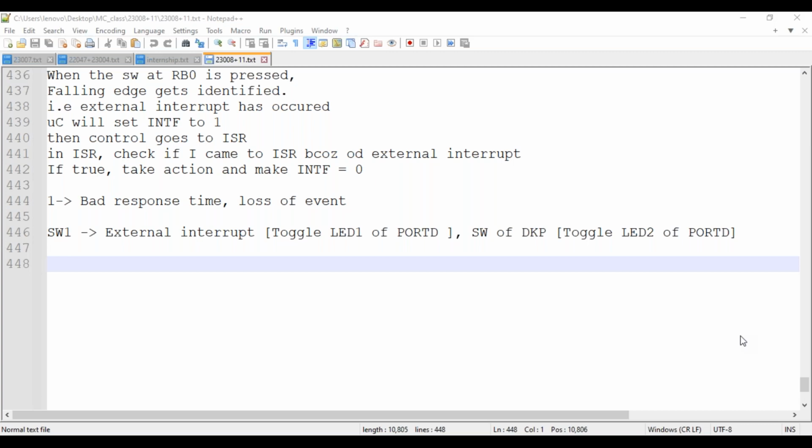So we saw how to overcome the drawbacks of polling with the help of interrupts. We saw how interrupts give us a good response time, how interrupts will not make me lose any event, and how interrupts help me manage power in an efficient manner. We discussed all of this with an example for each of them, showing how interrupts are beneficial in overcoming the drawbacks of polling.